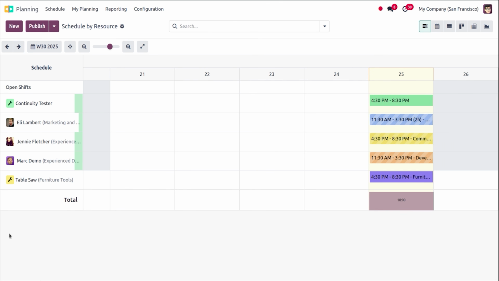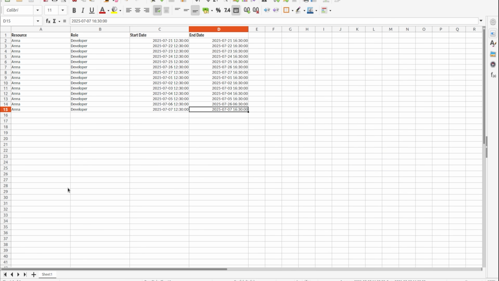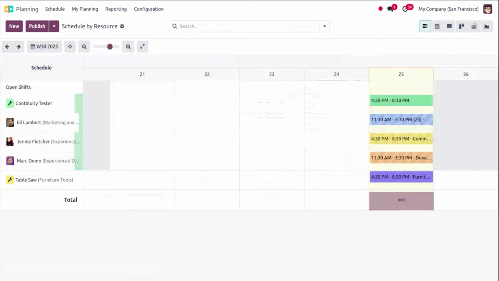For example, here I have created a sheet. Here we can see the resource is Anna and the role is developer, and the start date and end date are also added here. We can simply import this sheet to Odoo. Let me see how it works.